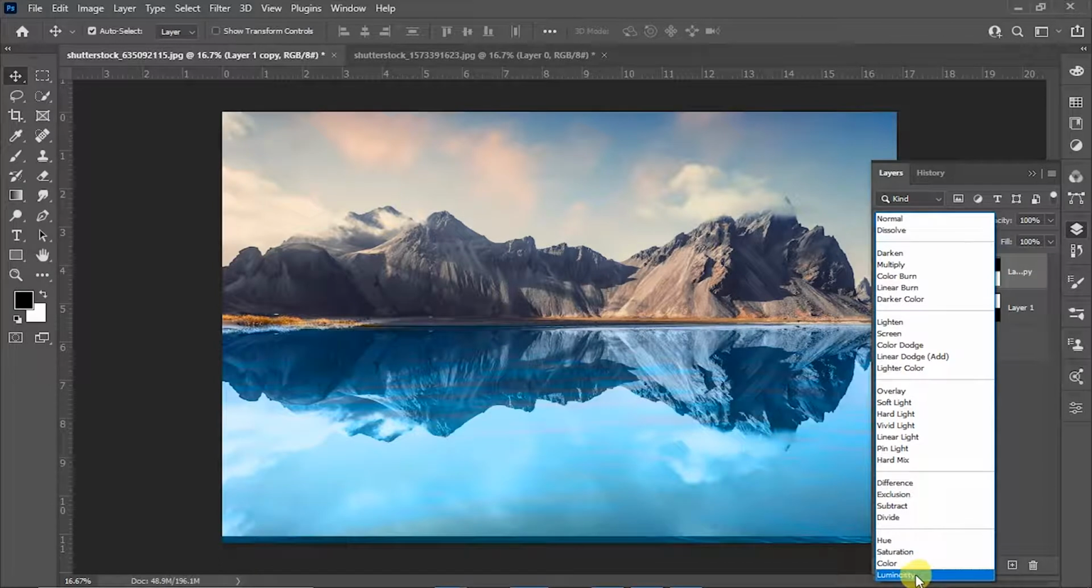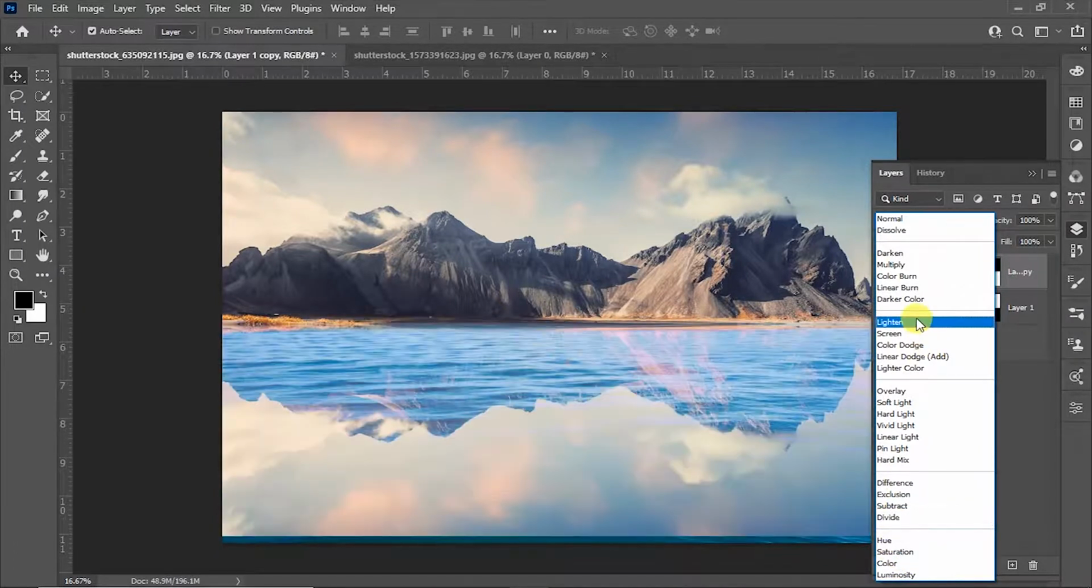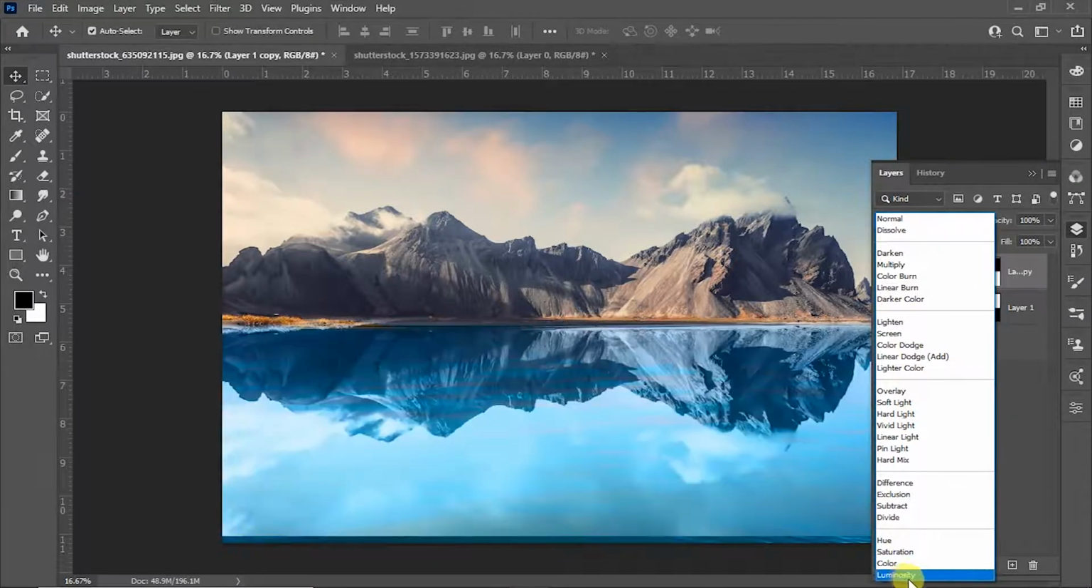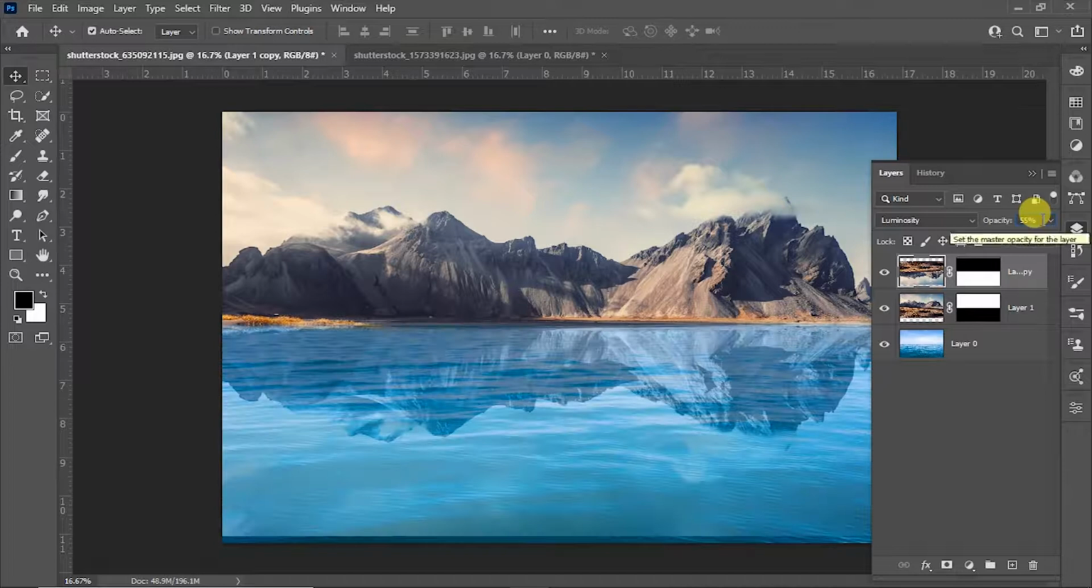You can wonder why luminosity is giving us a nice reflection. Color is not, saturation is not, but there is another one that is kind of giving us an option, but for me luminosity is working very well. And I will not leave it like this. What I will do is reduce the opacity. Nice opacity values are 99, 88, 77, 66, 55, 44, 33, 22 and 11. We can choose among those, so for me I will pick 55.